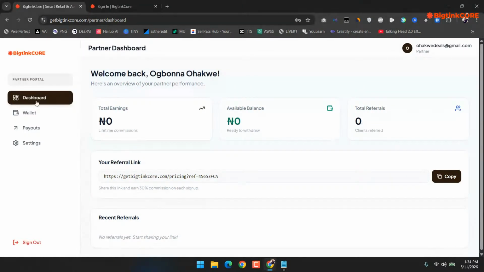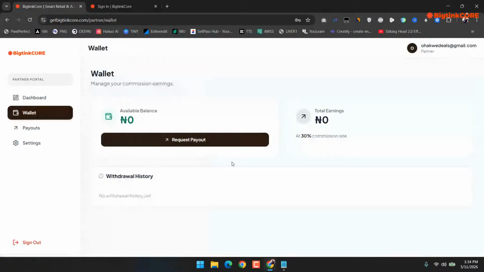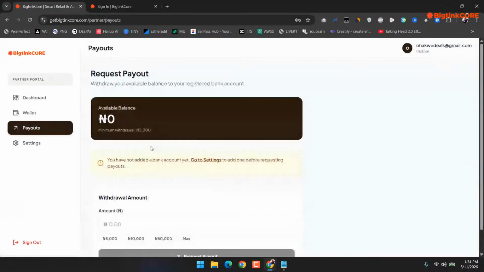So you're going to see your wallet. This is your wallet, where you're going to see how much you have generated so far by referring people to the software for them to use it. All right? You can request for payouts when you have like 5,000 naira minimum. That's what you're going to receive.